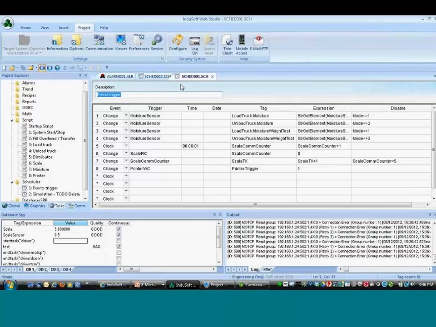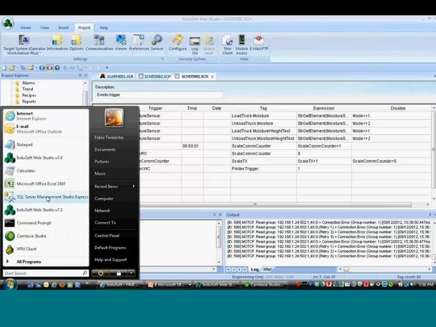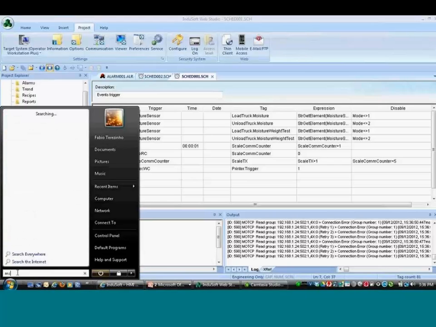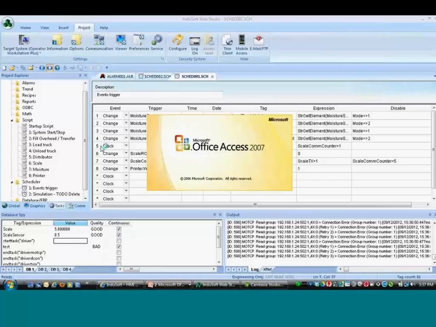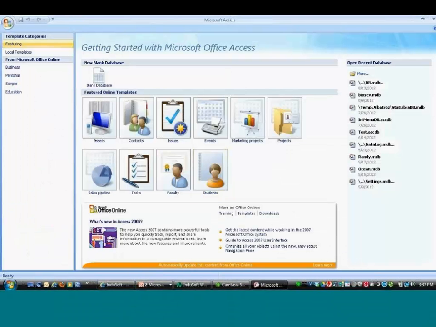Excellent. Thank you. Another question is, where do I start setting up an event recording to a database in steps 1, 2, and 3? So I can make a quick demonstration here from my computer. We can use different databases. Let's use, for example, Microsoft Access. I'm going to launch it here.